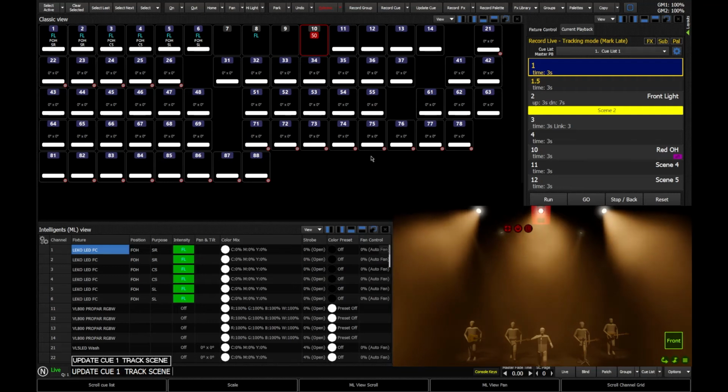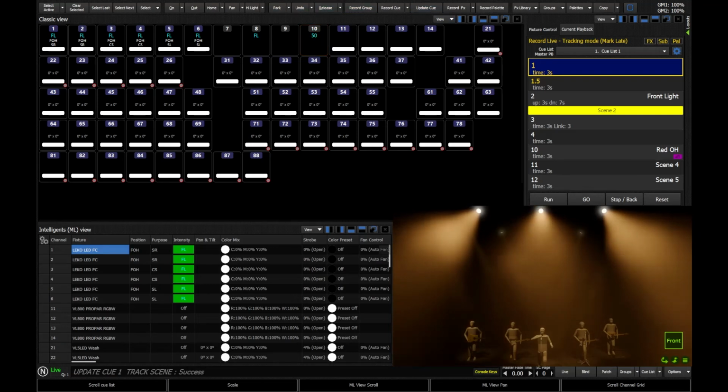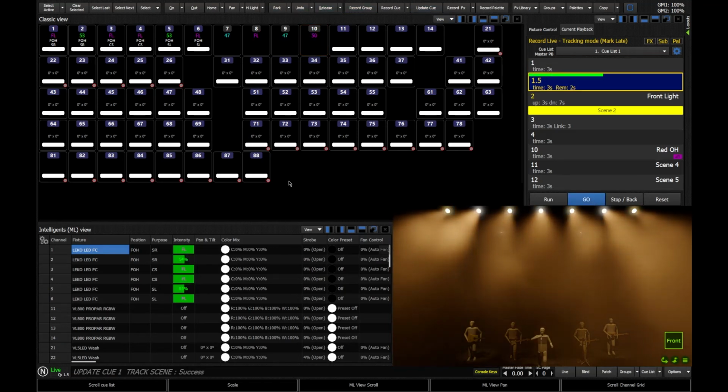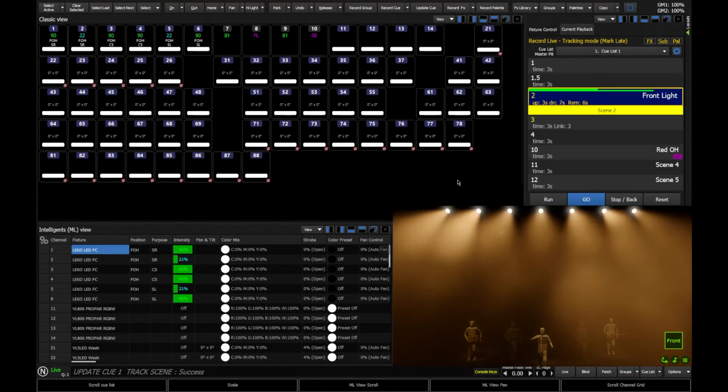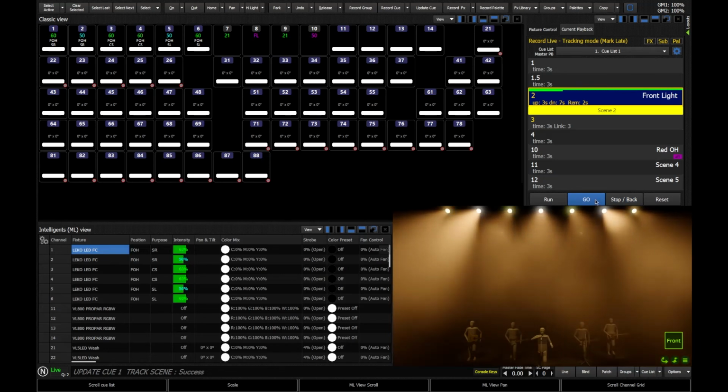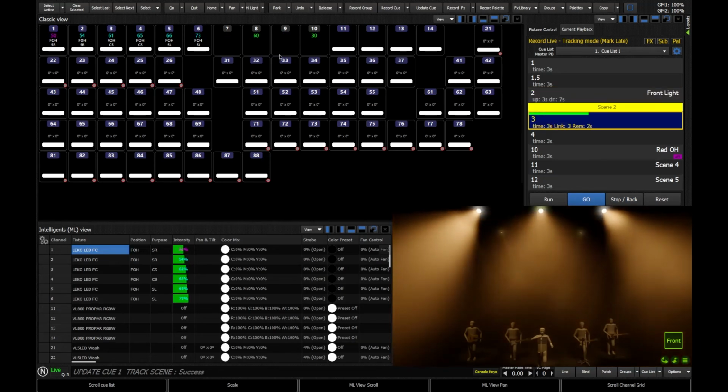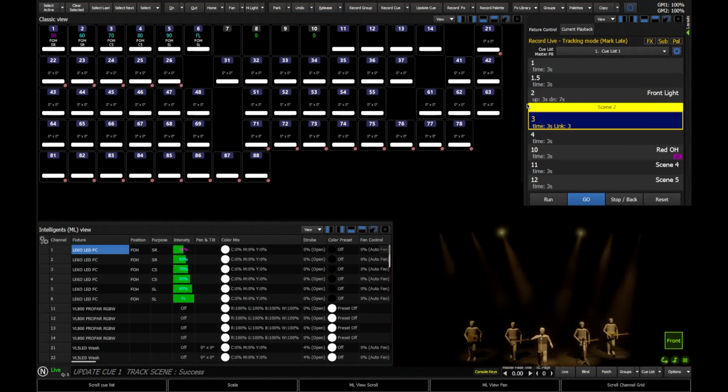So if you see update track scene, and I'm going to go and hit enter, the console has added the light into Q1. It's tracked into 1.5. It's tracked into Q2. But because Q3 is then in the next scene, the console has automatically updated Q3 for me to take light 10 back out.